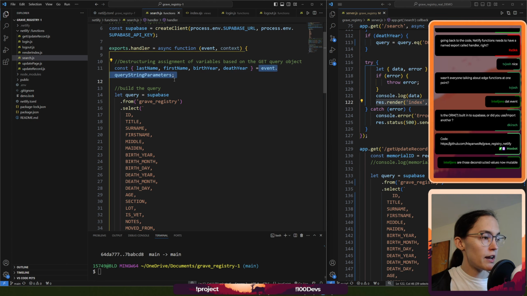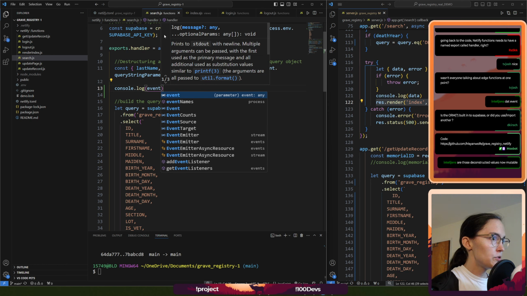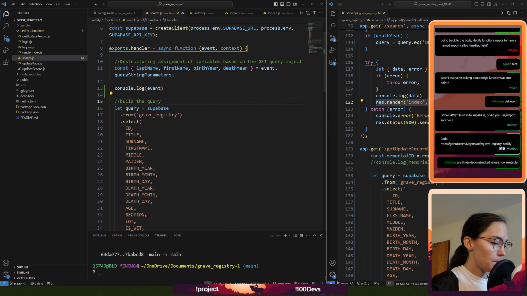Actually, to make it a little easier to see what we're doing here and what data we're capturing in this event, I'm going to add a console log and console log the event. I had this before, I wish I hadn't taken it out. I'll go ahead and deploy it. Actually, I'm going to run it in Netlify Dev to show you what that looks like.